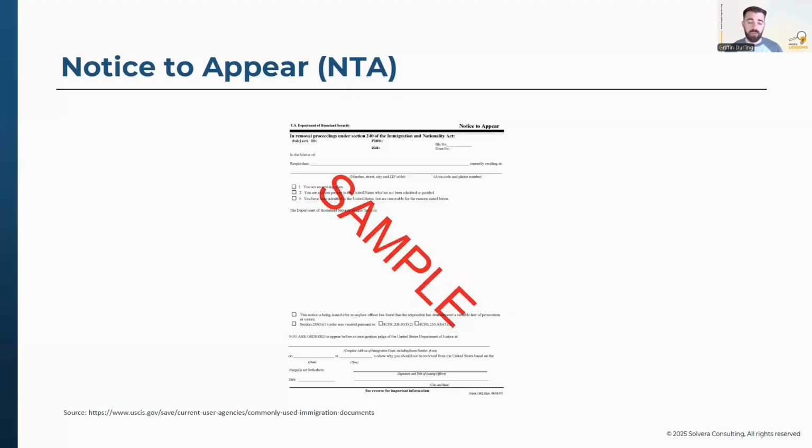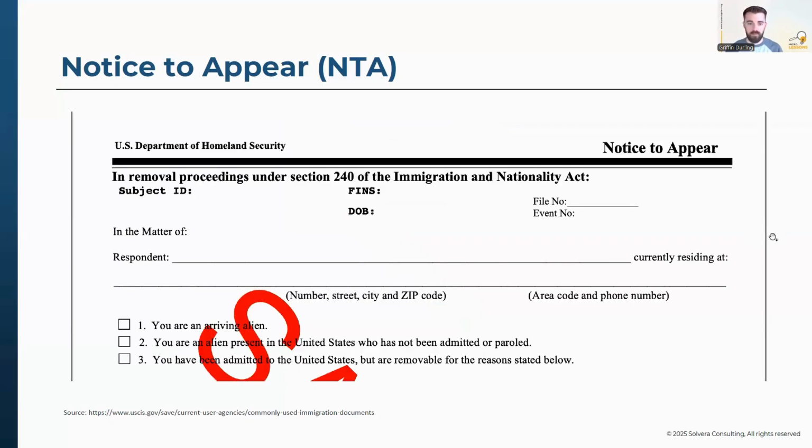Essentially, the NTA is just the starting point. The government alleges one or more violations of immigration law. The non-citizen respondent, defendant, has an opportunity to defend themselves, and ultimately the immigration judge will make a decision. But what's in an NTA? Let's go through the key elements that make up a notice to appear.